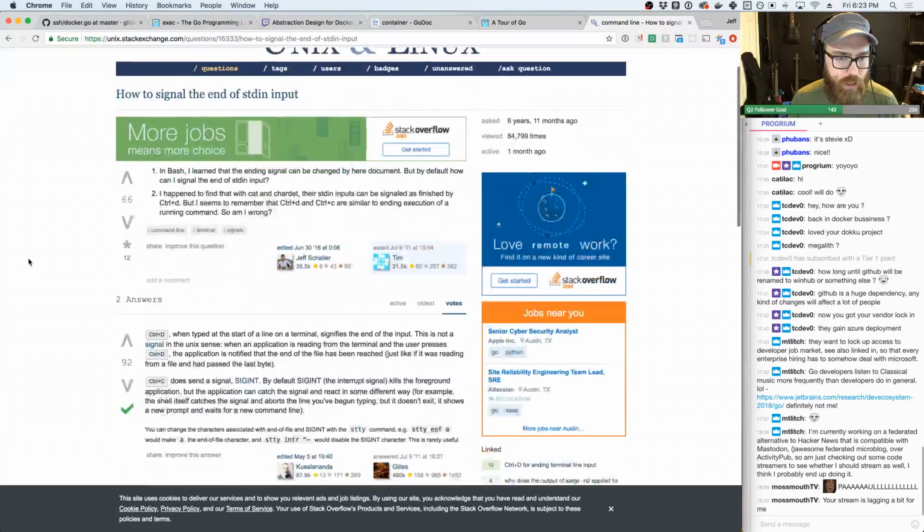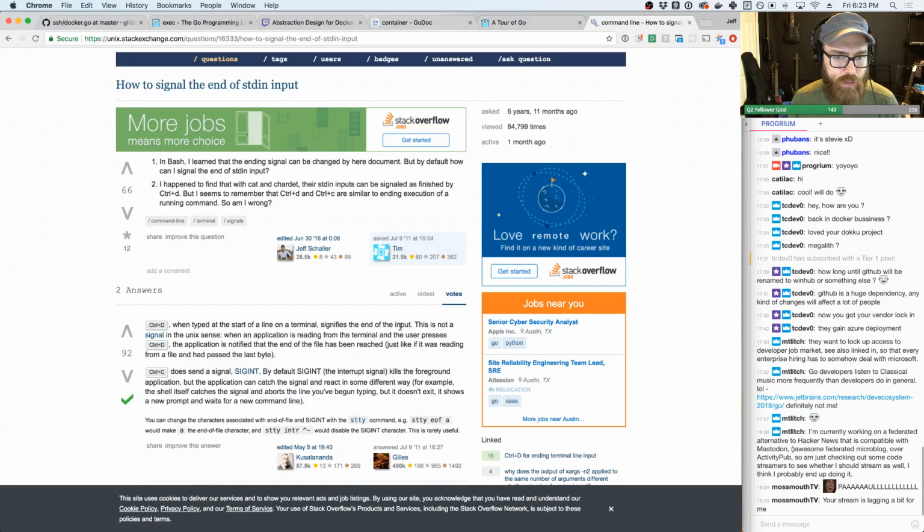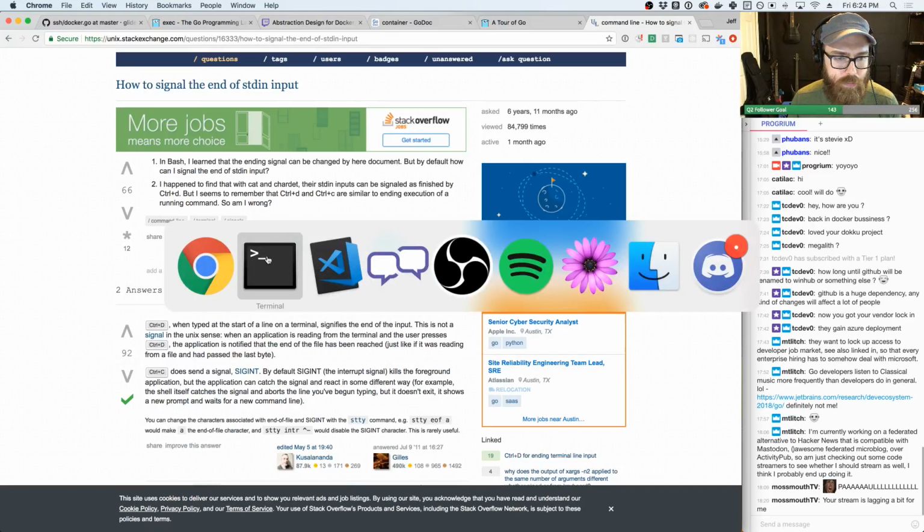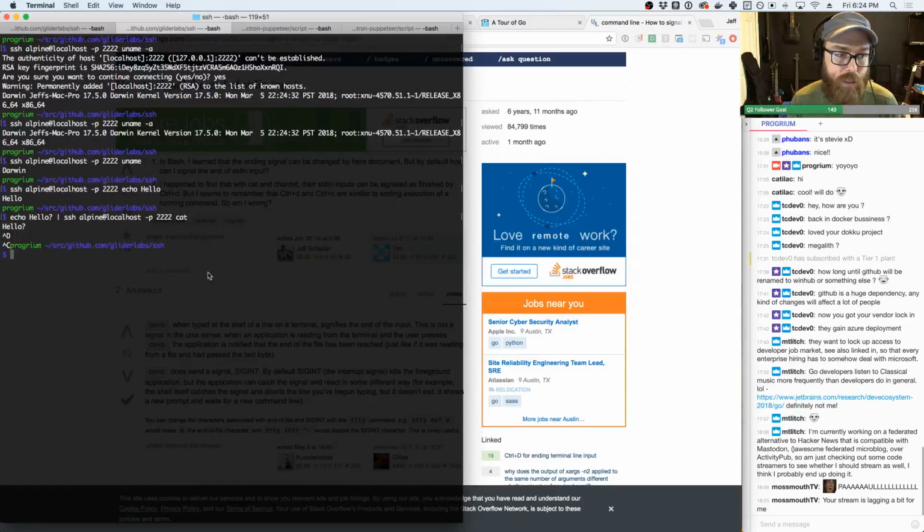Control D. And stars, end of input. Application is reading from the terminal. Well, that's interesting. Well, it's not a terminal, I guess. That's interesting. You could only do that if it was interactive. Well, but the program ends. I guess it doesn't know that.